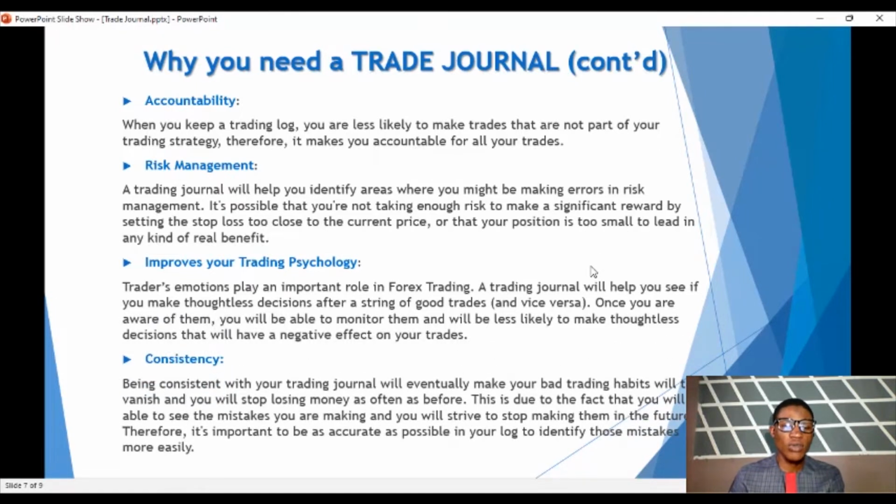So the last but not the least on this particular subtopic is consistency. Being consistent with your trading journal will eventually make your bad trading habits vanish, and you will stop losing money as often as before. This is due to the fact that you will be able to see the mistakes you are making, and you will strive to stop making them in the future. So it's important to be as accurate as possible in your trading log to identify those mistakes easily.